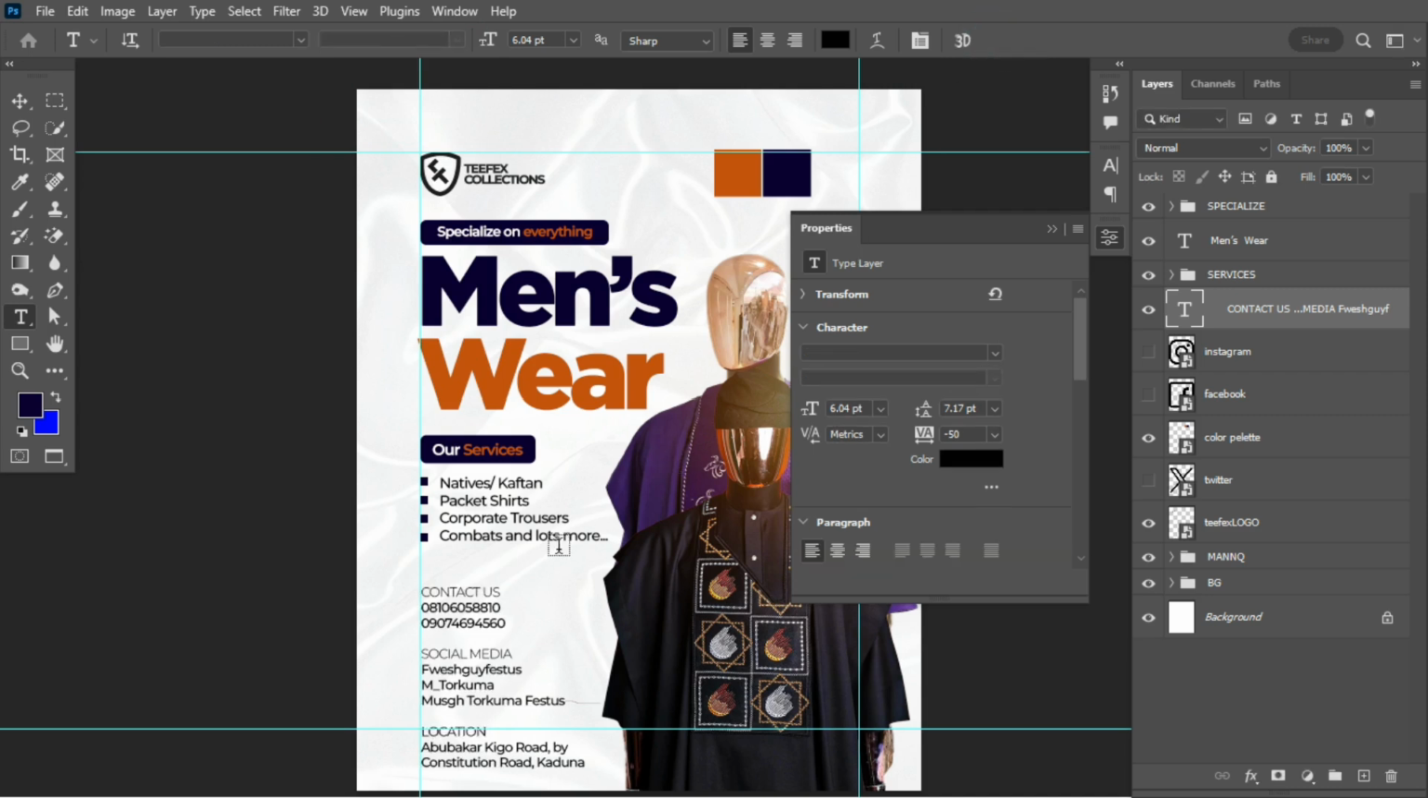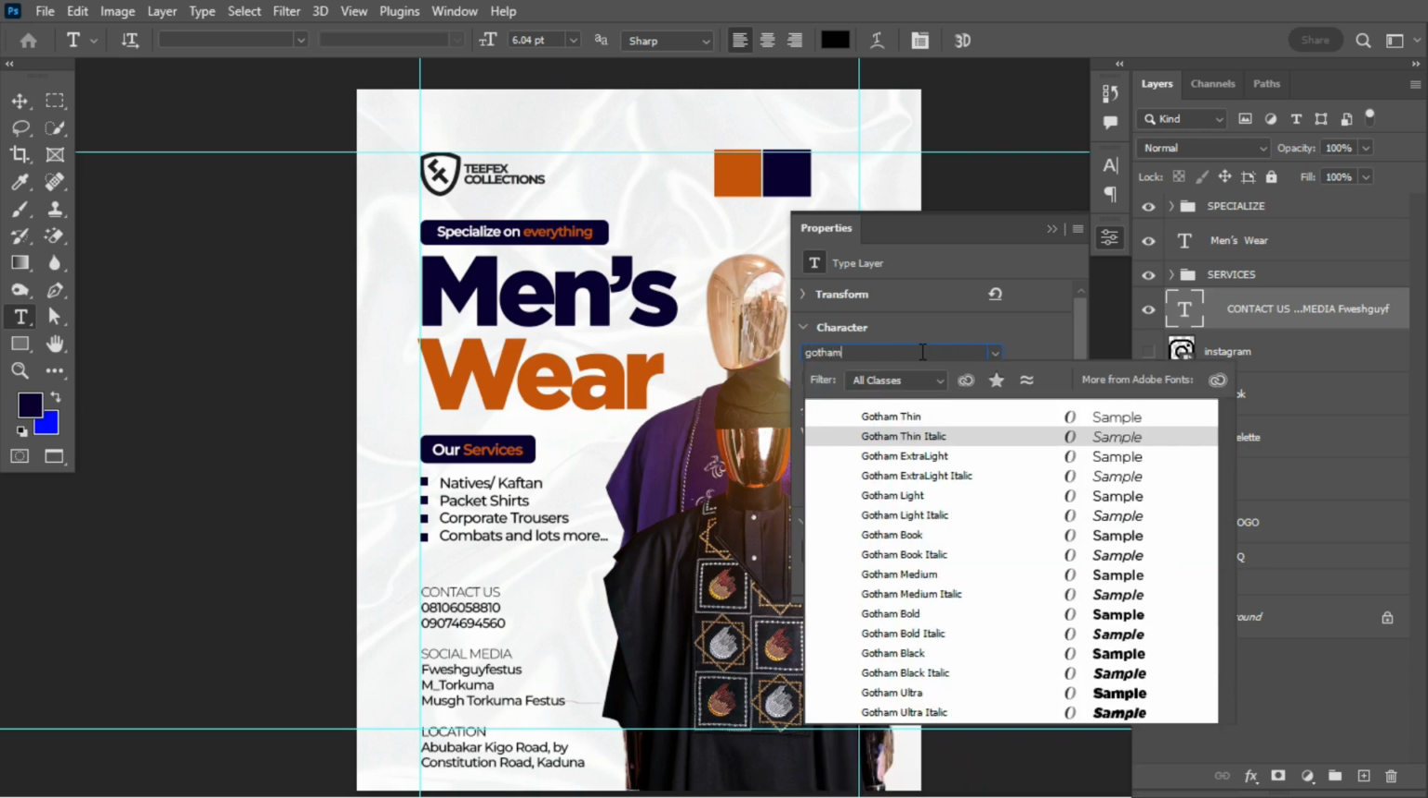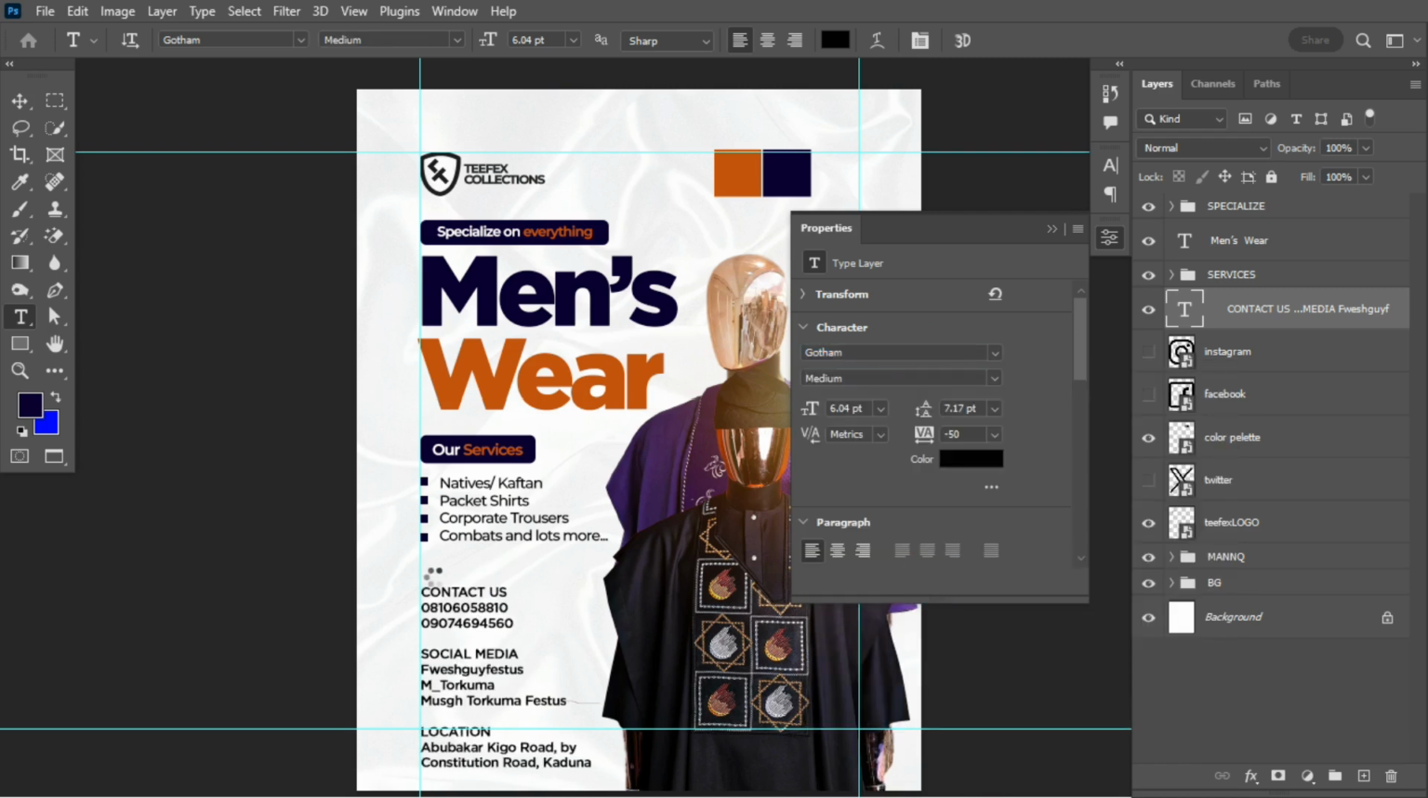But I feel this might not be good enough. Let me change the font to, let me see, Gotham should work perfectly well. Gotham medium, yeah, this works perfectly well. So select this, change this to light, select this, change this to light as well. Likewise, select this and change this to light. So we are trying to create contrast and at the same time creating hierarchy in the design. So I think we are good to go.